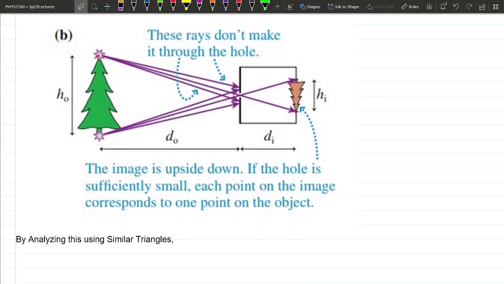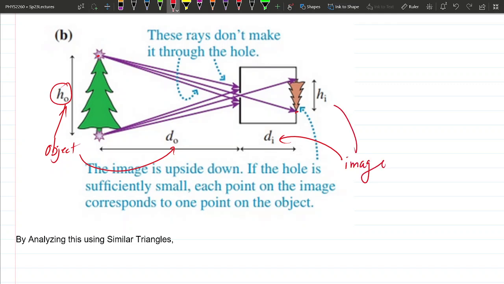Okay, a few more definitions, right? So we're going to call this H naught, right? So actually, I shouldn't call it naught. The O here stands for object, the height of the object, okay? And this O here also stands for the distance to the object, okay? And then the I here stands for the distance to the image, okay? And this is the height of the image. The I stands for image, and the O stands for the object, okay?